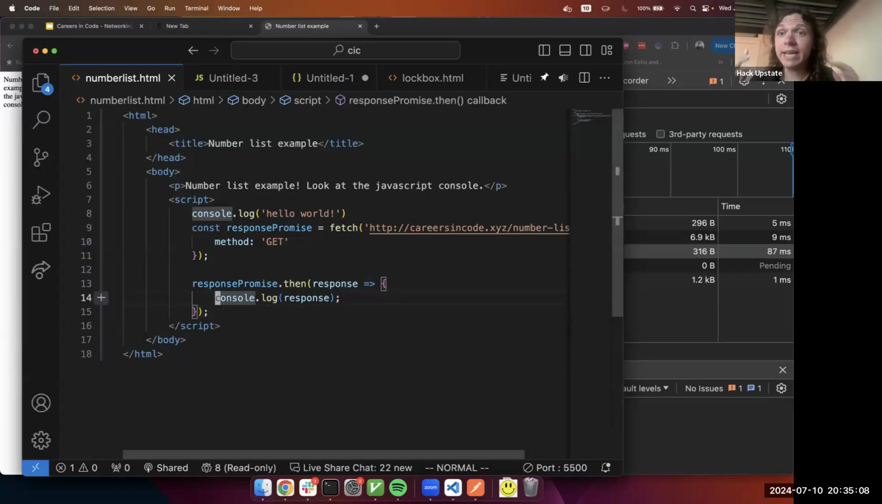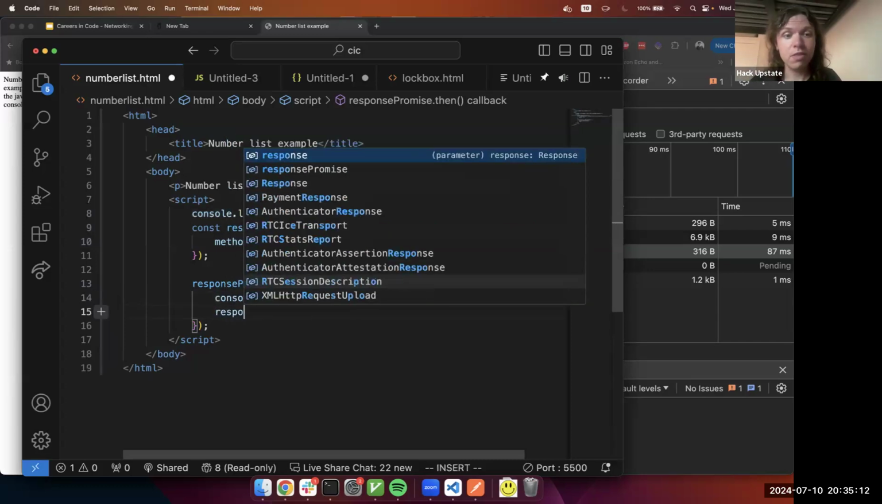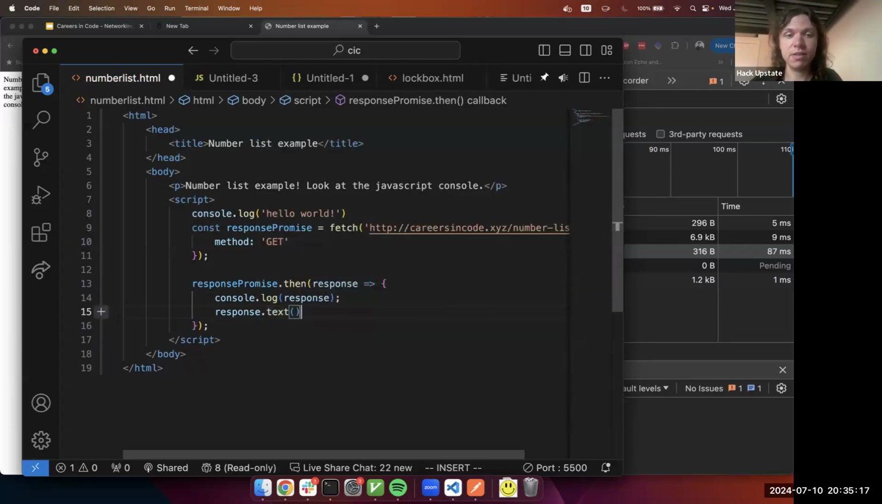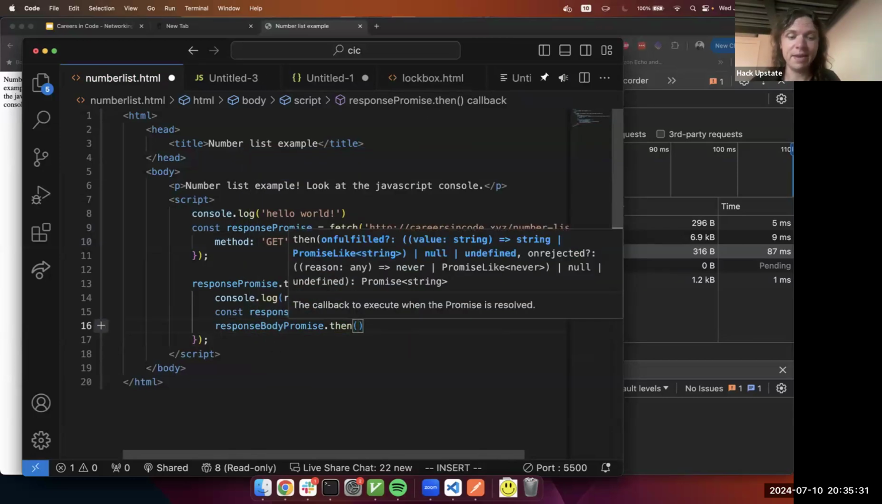Now we need to somehow take the data from a response, pull out that body data. If you remember, there is a method on response called text. And if you call this, you get a promise. Just like calling fetch, this returns a promise. So in order to use this, you've got to response body promise dot then, and then get the body.